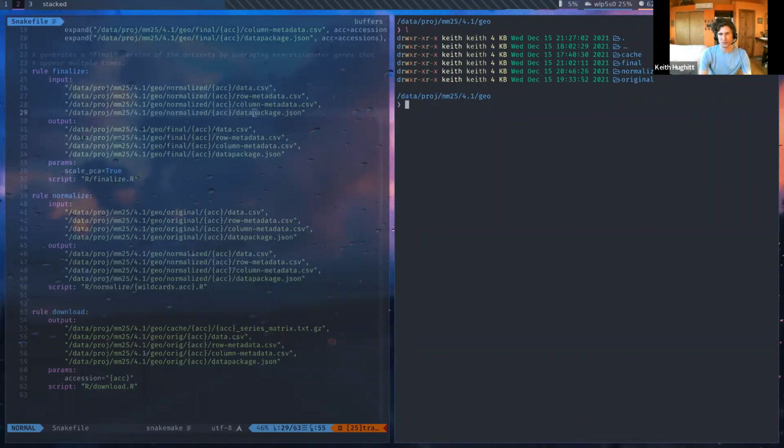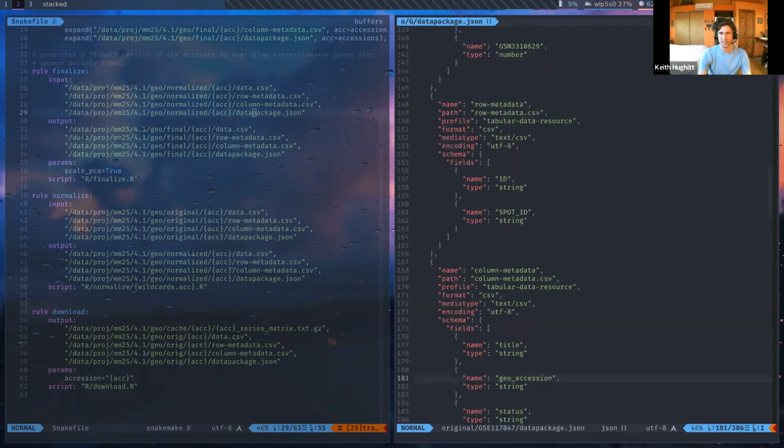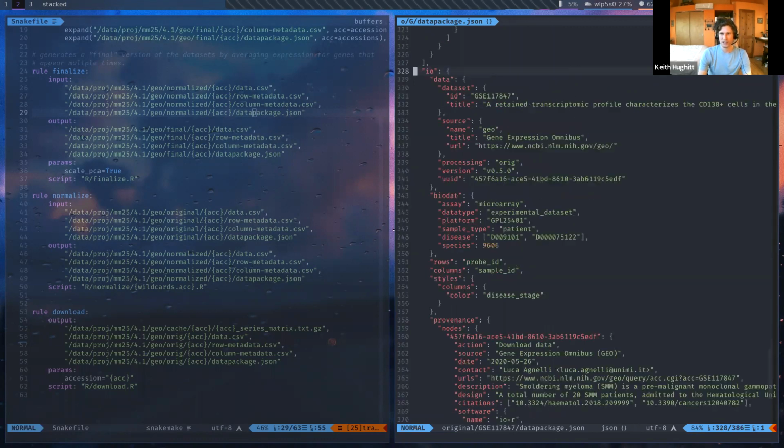So if we go, oops, original. This one. For those of you who work with data packages, it should look pretty familiar. Nothing too exciting. The resources again are data, row metadata, and column metadata. And then here I have this custom section where I'm adding some annotations that I think are generally useful for things like rendering in a web UI and passing along to different pipeline components.